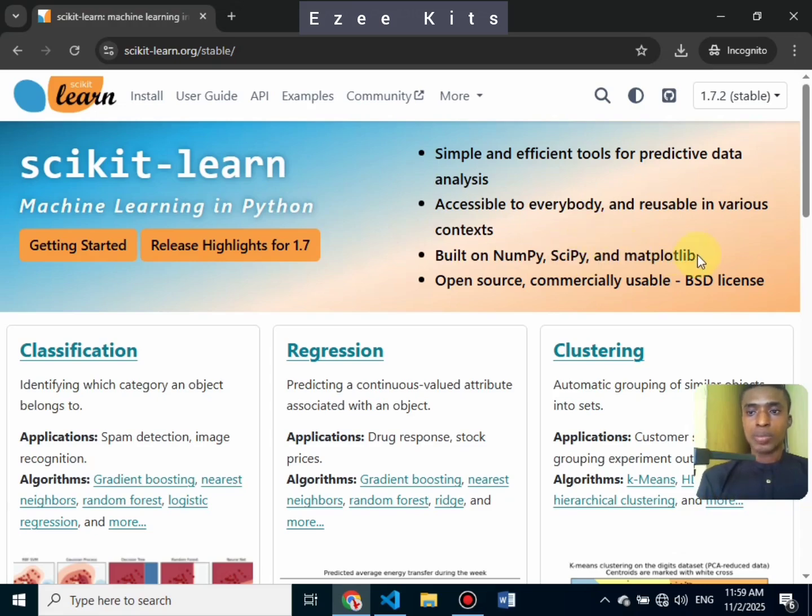For Matplotlib, we are going to do a separate video, because Matplotlib, like the name plot, is used to create, let's say, a station where you want to draw graphs. So that's one use of Matplotlib: to draw graphs, visualize what your model is doing, and do a lot of other things. Matplotlib is a good library in Python. So you can say it is an open source, commercially usable, simple and efficient tool for predictive data.